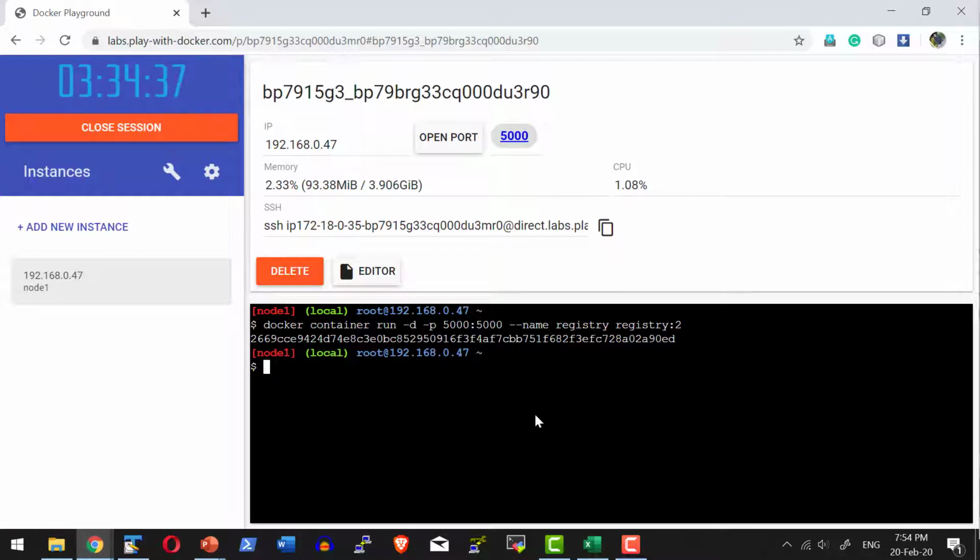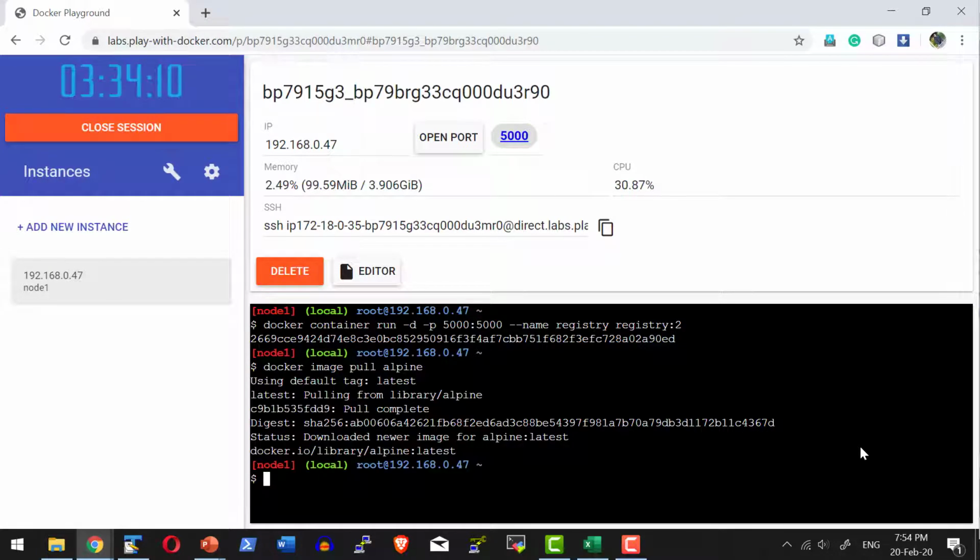Since we do not have access to the configuration files, I cannot go ahead and make changes to the configuration file. So I will be using localhost to add the images because the registry is running on the same machine, and I'm going to use the localhost. Let me go ahead and pull the Alpine image. This will get downloaded from the Docker Hub.